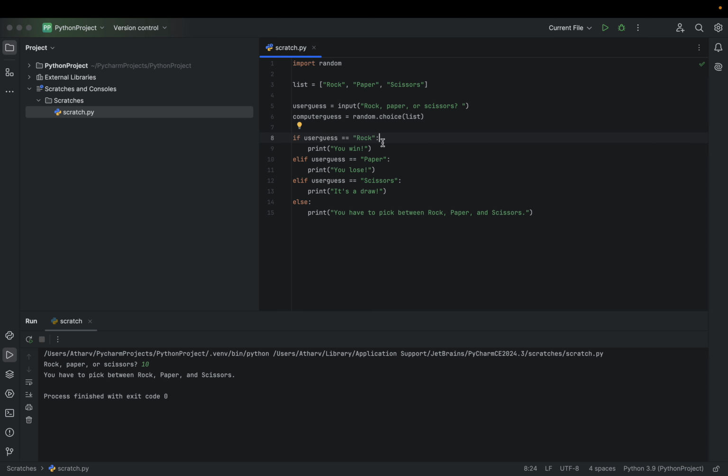So now we need to edit this a little bit. If user guessed rock, but the computer guessed paper, then the computer wins, right? So we need to change that. So let's say if user guess equals rock, and in these if statements we can put and or. So let's say user guess equals rock and computer guess equals scissors. But we don't want to say scissors. We want to pick something out of this list.